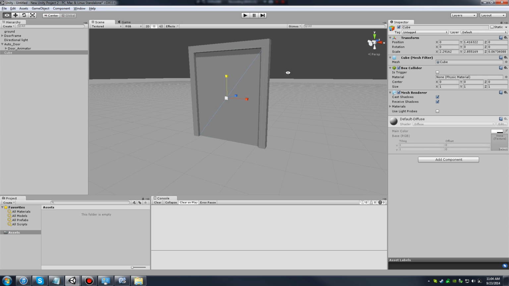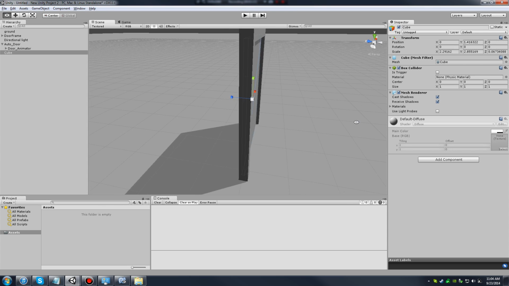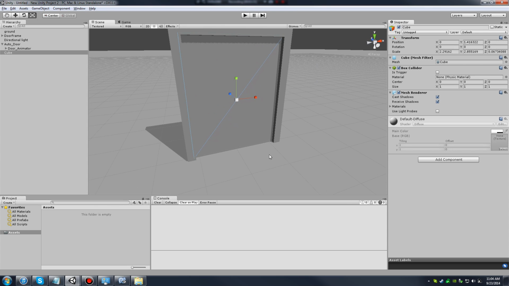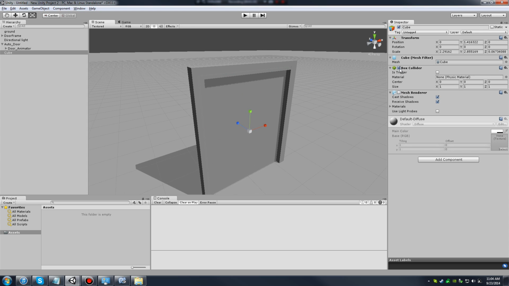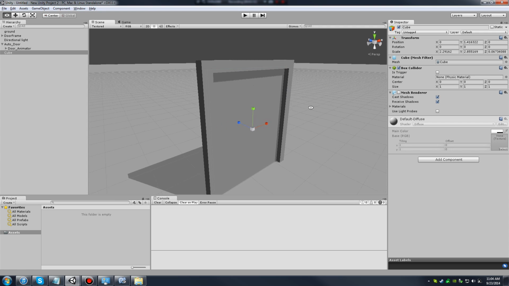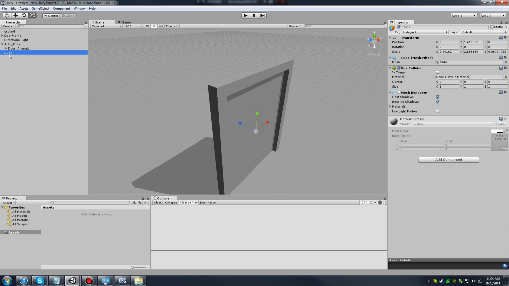We're just going to model a cube roughly the same dimensions of this whole door area, and we're going to turn off the mesh renderer, and we're going to keep our box collider turned on. Great. This is going to give us finer control over who can pass through this door. And let's call this door collider. Alright, and let's place this under auto door. Alright, we're looking great right now.